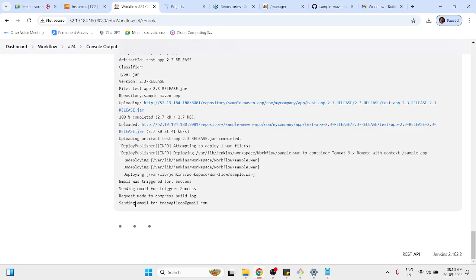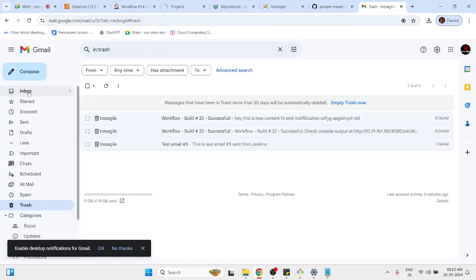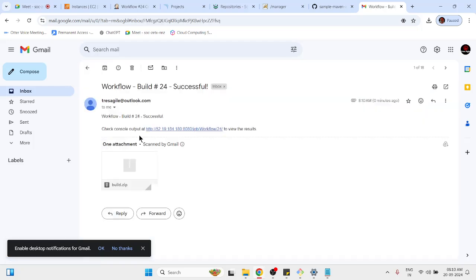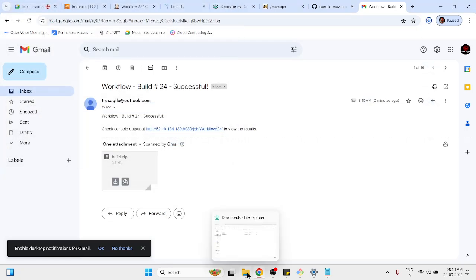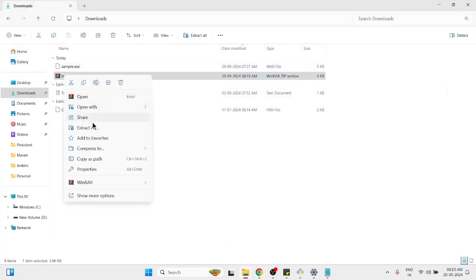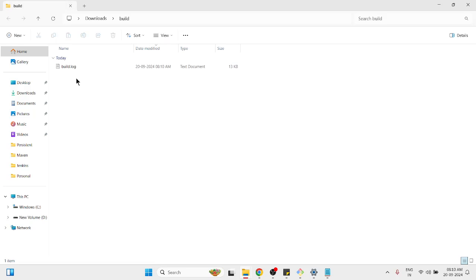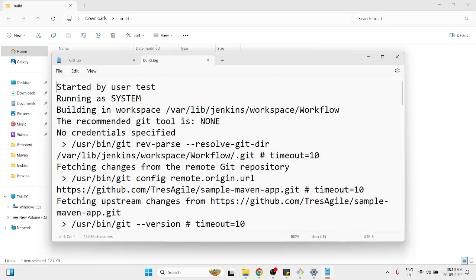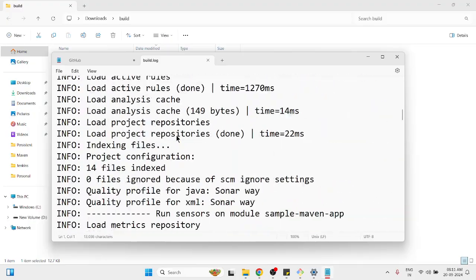Yes. See, request made to compress build log and it will send to here. Is it done already? Yes, it came. See, its attachment is here. If you download it, let's download. Extract all. Yes. So the log file. What is this? This is the console output. The output, whatever it generated, it is storing in the file.